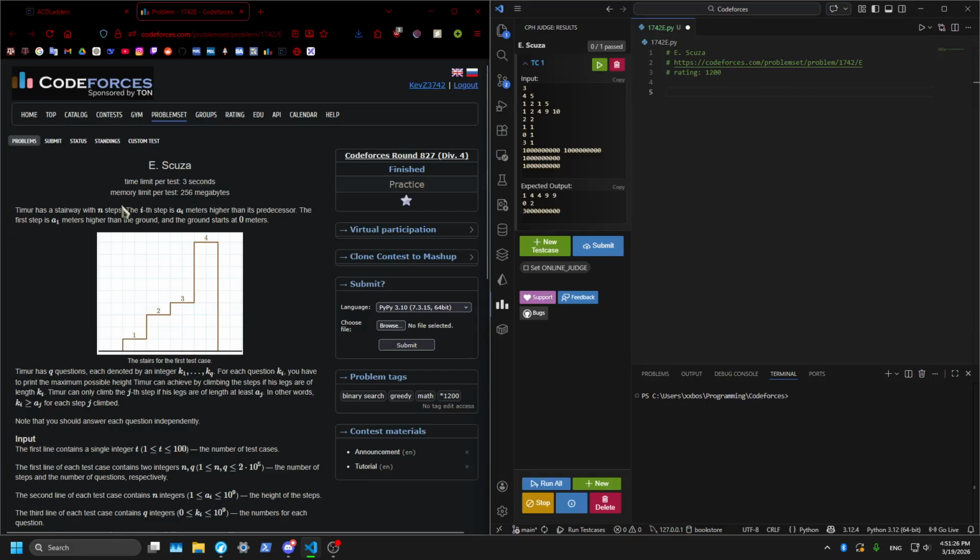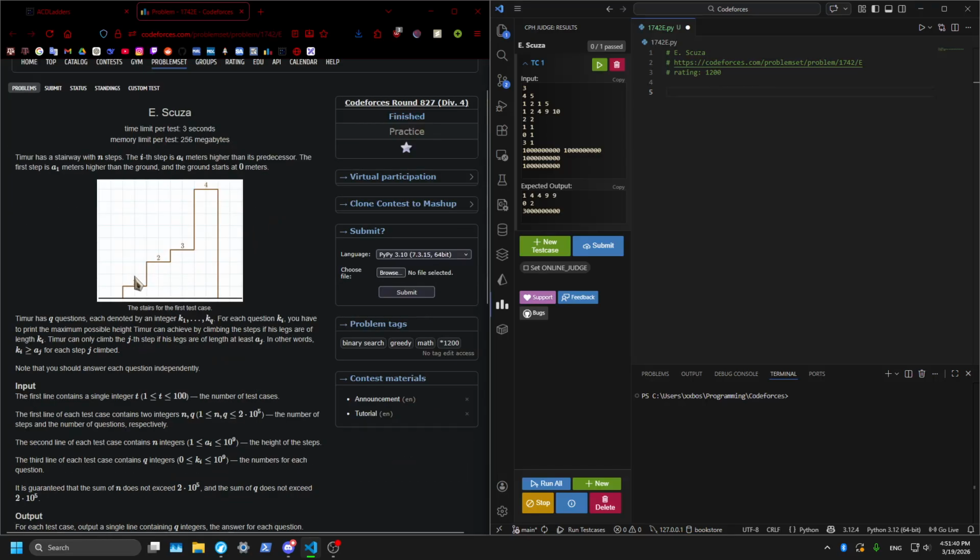Okay. Timur has a stairway with n steps. The ith step is a_i meters higher than its predecessor. The first step is a_1 meters higher than the ground, and the ground starts at 0 meters. Timur has q questions, each denoted by an integer k_1 to k_q. For each question k_i, you have to print the maximum possible height Timur can achieve by climbing the steps. If his legs are of length k_i, Timur can only climb the jth step if his legs are of length at least a_j. In other words, k_i is greater than or equal to a_j for each step j climbed. Note that you should answer each question independently.